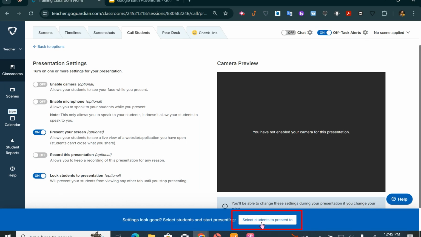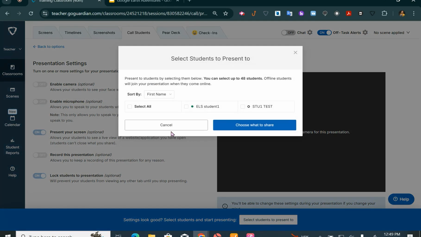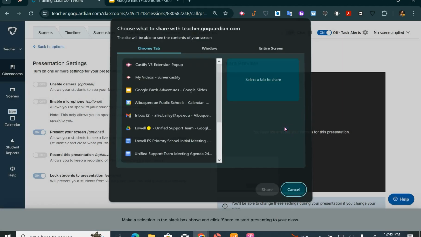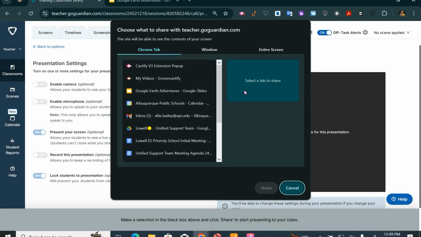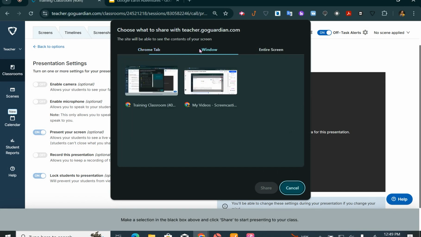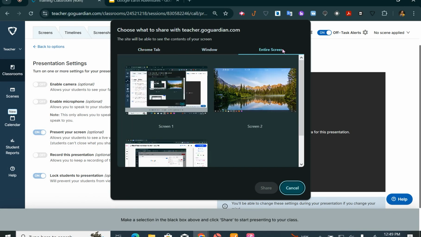Next, choose Select Students to Present to. Choose All Students by clicking Select All, or you can select individual students. Next, click Choose What to Share. Just like in Google Meet, you can choose to share a Chrome tab, an entire window, or the entire screen of your device.